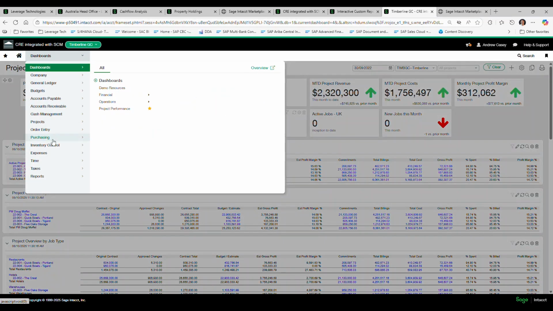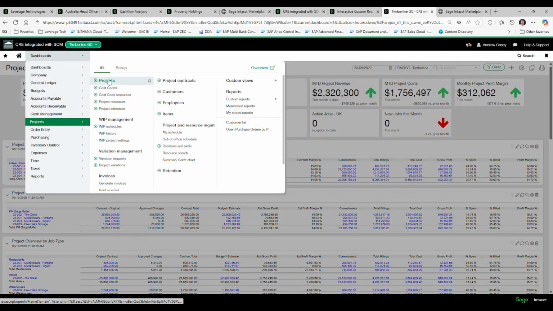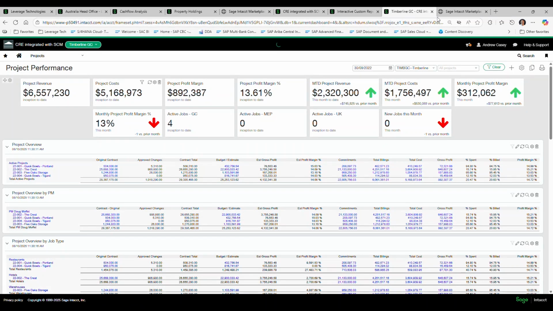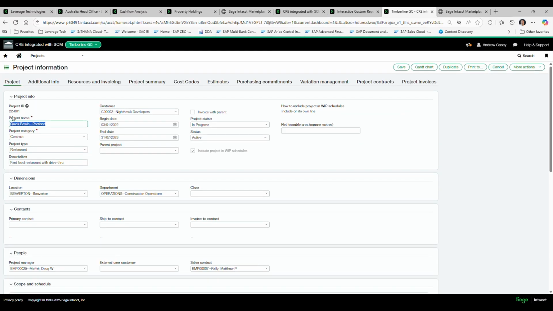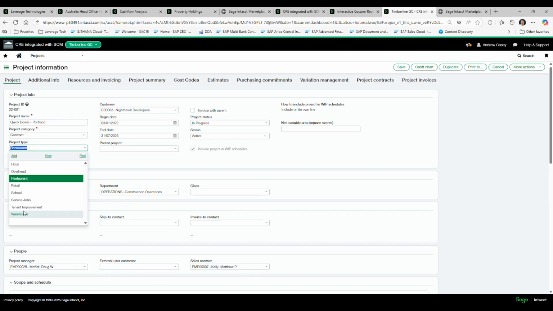If I drop into the project application that we were just looking at a second ago, and I have a look at this Quick Bowls Portland, this happens to be a restaurant. So you can see that, again, this is where the differences can be for the nature of your business. So are you doing a school? Are you doing commercial, residential?